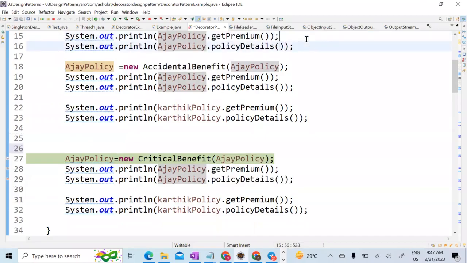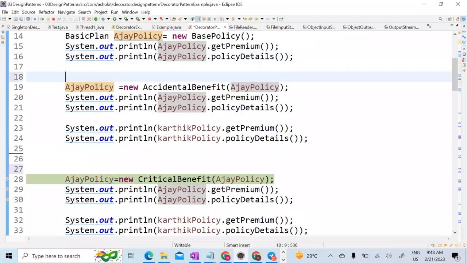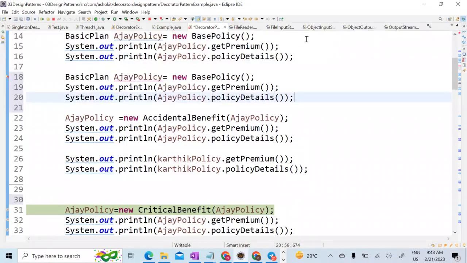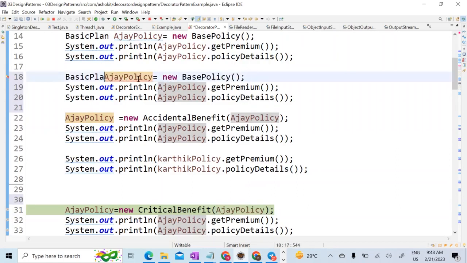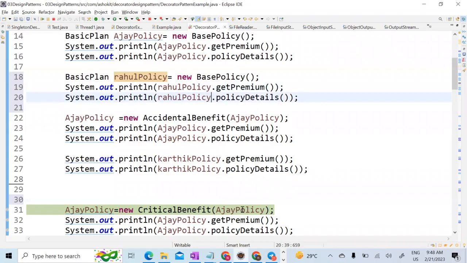Here we have taken accidental plus critical. But actually the last object will get the premium as extra, right? So it will have both accidental and this one inside. Okay, you are saying that if I pass only the, let me take some example. Yes, because we are only updating the reference, right? So Ajay policy directly holds whatever was last available. Yes, yes. So for example, if I pass like this, your question is if I pass this one.